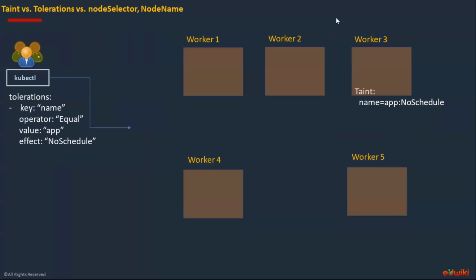Let's say the worker one. Do you see the worker one has any constraint? No. Worker 2 has any constraint? No. Worker 3 has a constraint? Yes. What kind of constraint does worker 3 have? Worker 3 is saying, hey, I can accept a pod if the pod has a toleration matching my taint configuration. Then only I can accept the pod, or else no. That is the worker 3's own constraint.